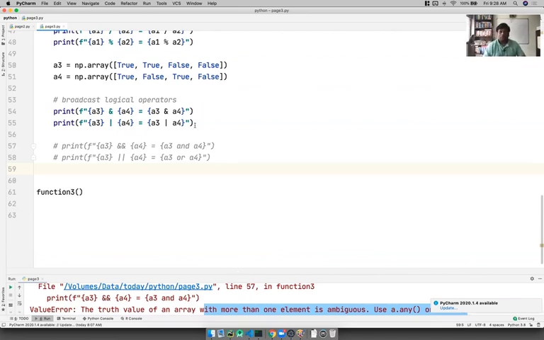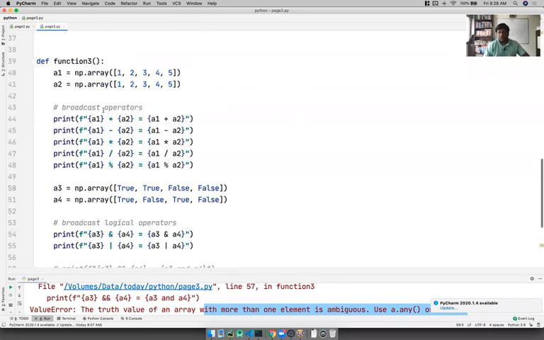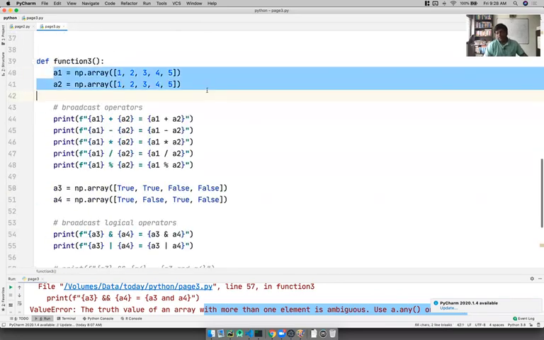Okay, so now we understand this is function 3, where we are trying to get both the arrays getting some operations done on each other. Something like a1 plus a2, a1 minus a2, and so on and so forth. So probably now I understand that things are getting in a particular direction, and I can get all of these operations done very easily on these arrays.